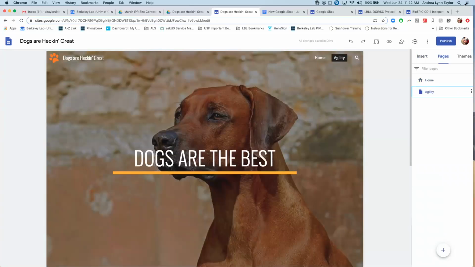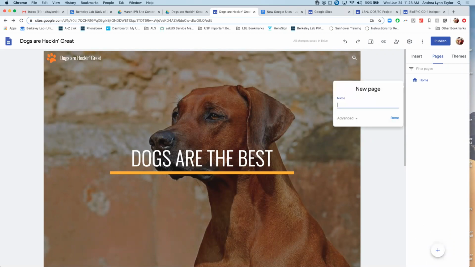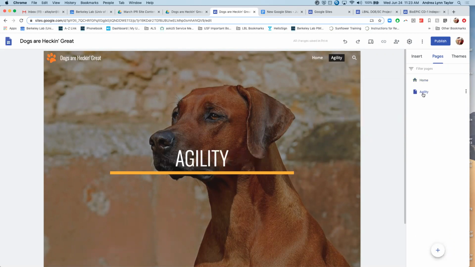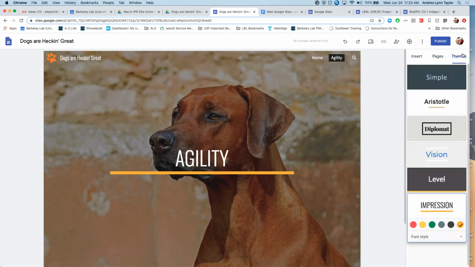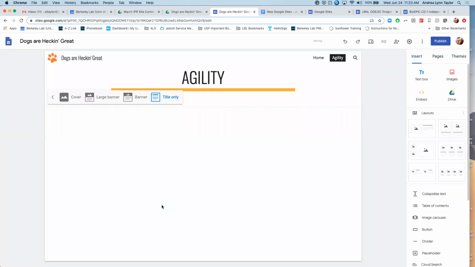I don't want to duplicate it, so I'm going to go ahead and delete this. I want to make a brand new page, and so I'm going to go down to this little button here and hit new page. What do we want to call it? I'm going to call it agility. Done. Cool. And so we're going to go into agility. We can change the way that it looks if we wanted the header to be just like a title.